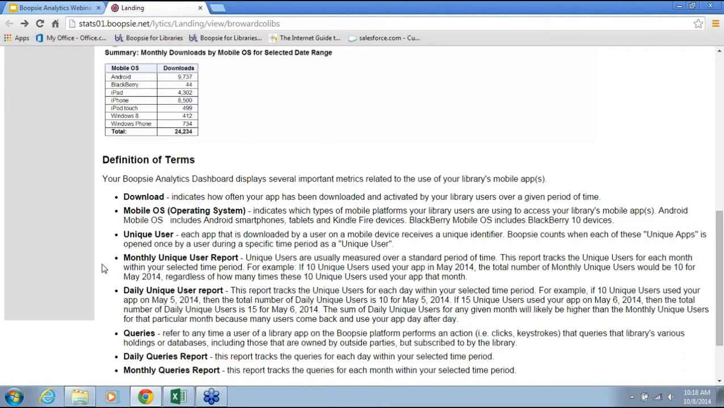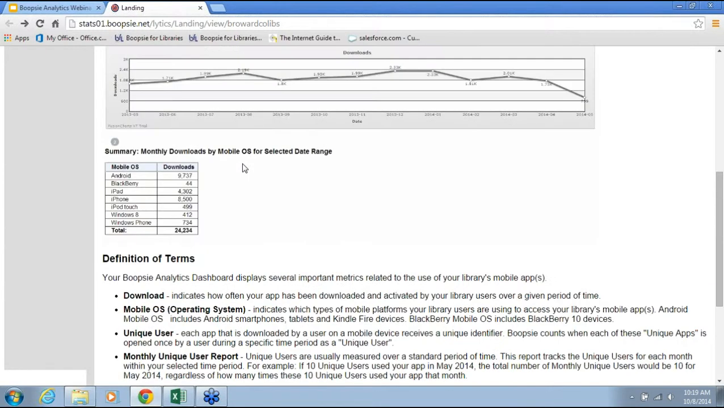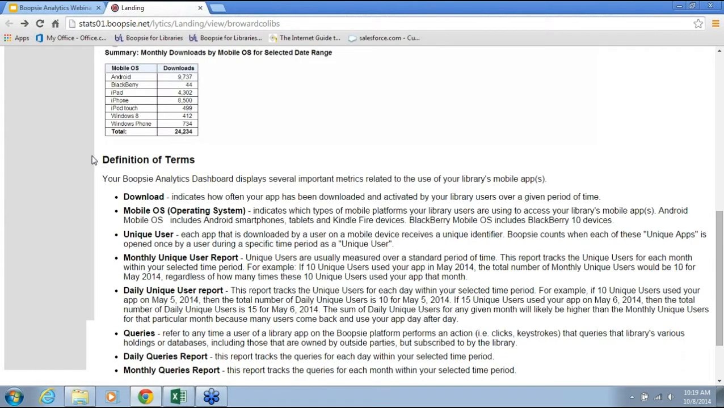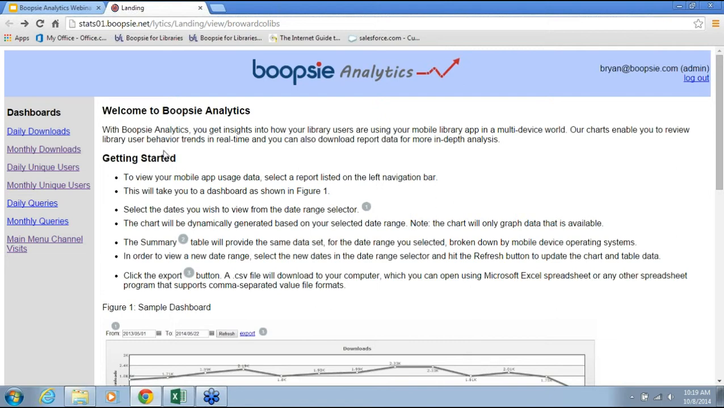And then downloads, the user must download the app and then actually do some sort of action. So it doesn't count downloads if the user never actually opens it up. I wouldn't think that would happen very frequently, but you never know. It's just so we don't count those downloads. And then hopefully the others are mobile operating system, and unique users is a little bit more self-explanatory, but it's all included on your Boopsie Analytics dashboard.